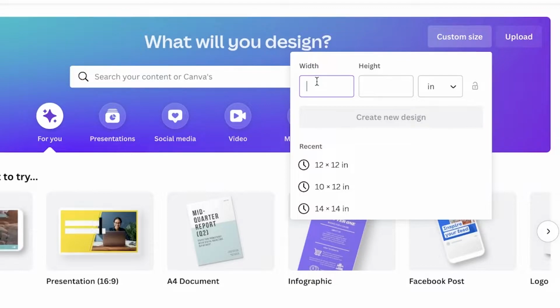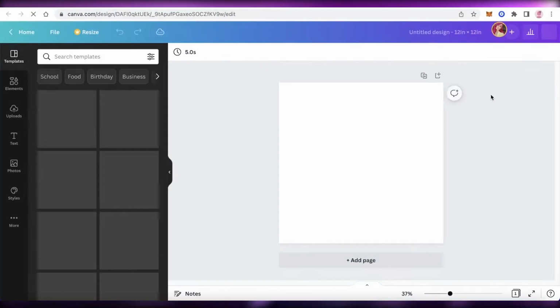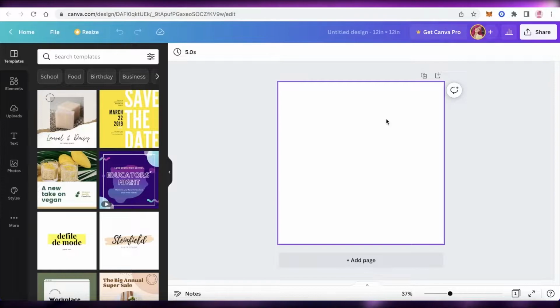So the smaller the size, the lower resolution your NFT will be. The larger the size, the larger resolution your NFT will be. But obviously with the larger size, you will also have to incorporate a bunch of different elements. So a size that I usually like to go for is around 12 by 12 inches. It's not too big, but it's not too small, so it isn't too difficult to design, and it still yields a good quality NFT. Now, once you have done that, we're going to begin designing and creating our collection.